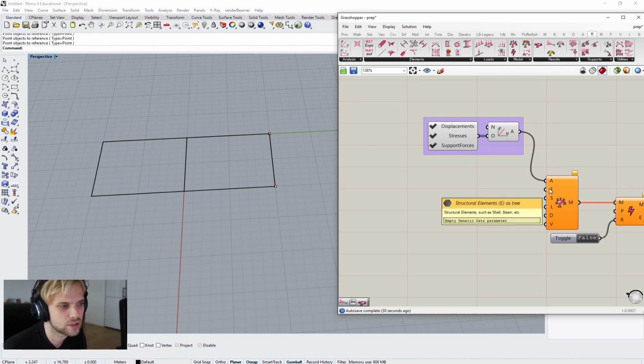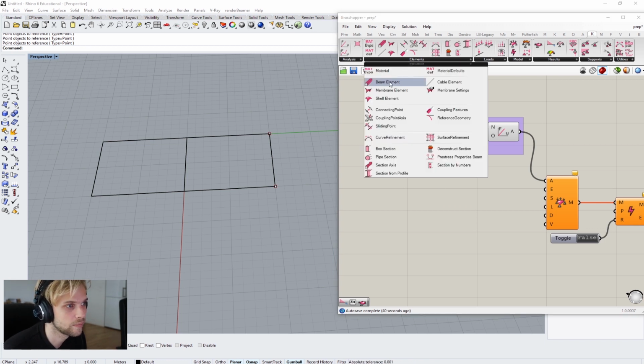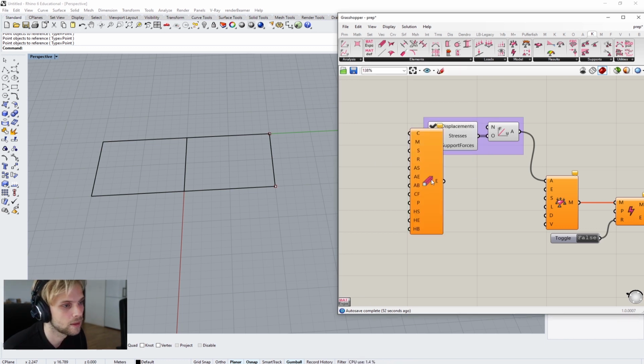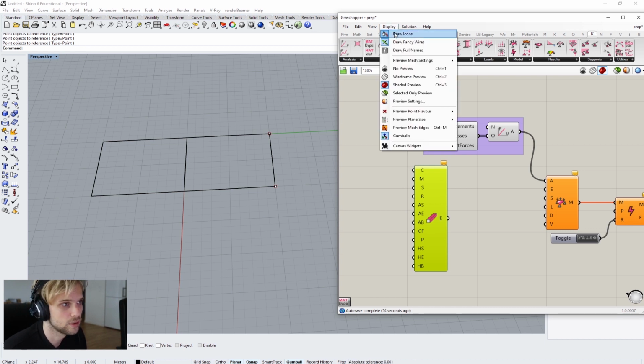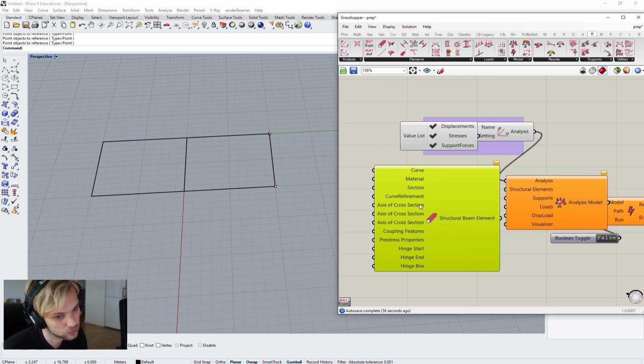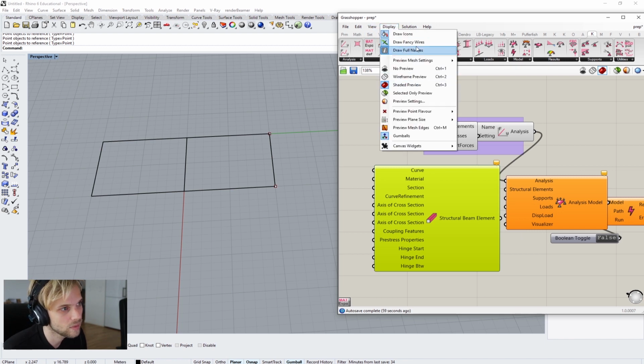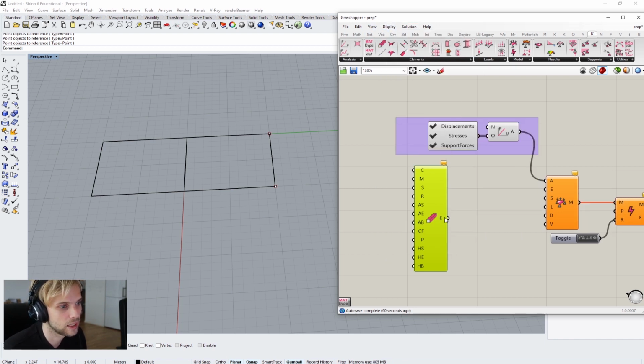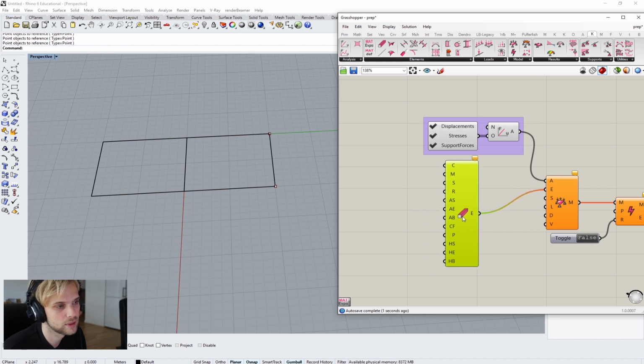Next is E, structural elements. Shell, beam, and so on. We need beams, right? So I need to create structural elements. I can find them under elements. And here you have cables, beams, membranes, shell elements. So shell and membrane are 2 different things. Keep that in mind. But we need the beam element here. Okay, that's a big one. And notice what it's going to look like with full names. That's why I don't draw full names. Turn that off and connect elements to elements.